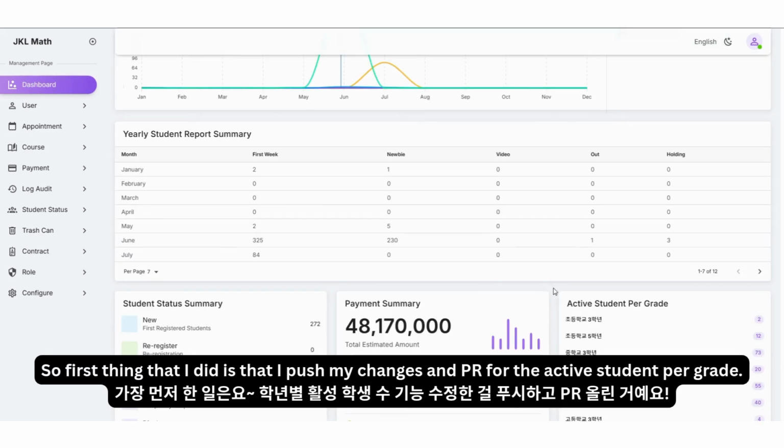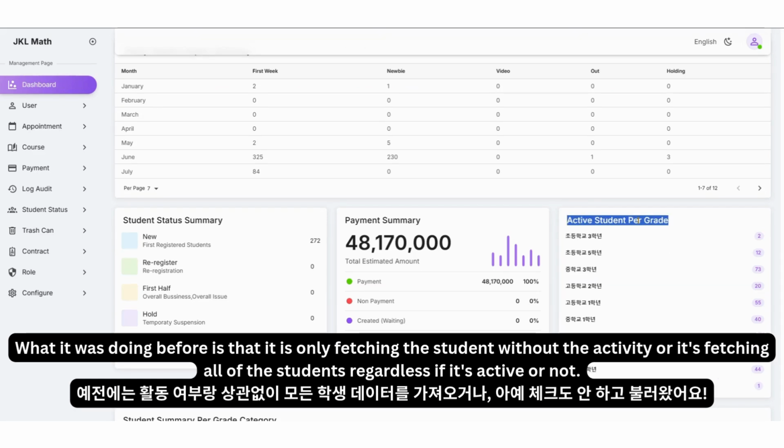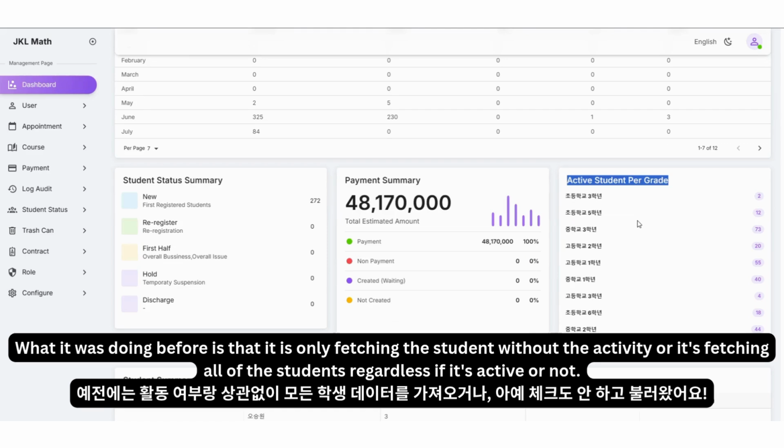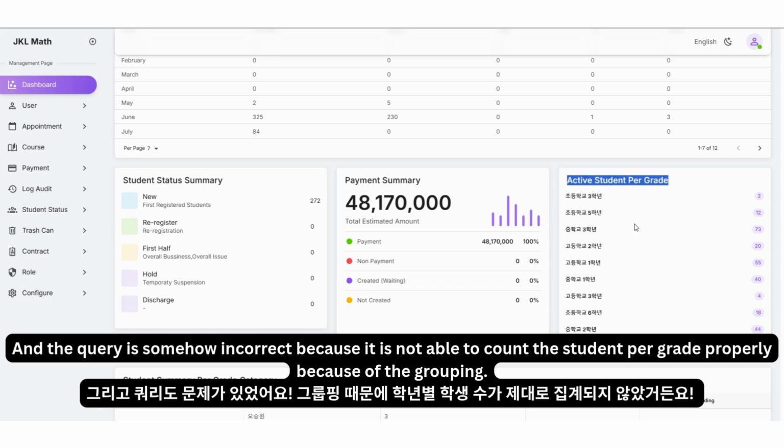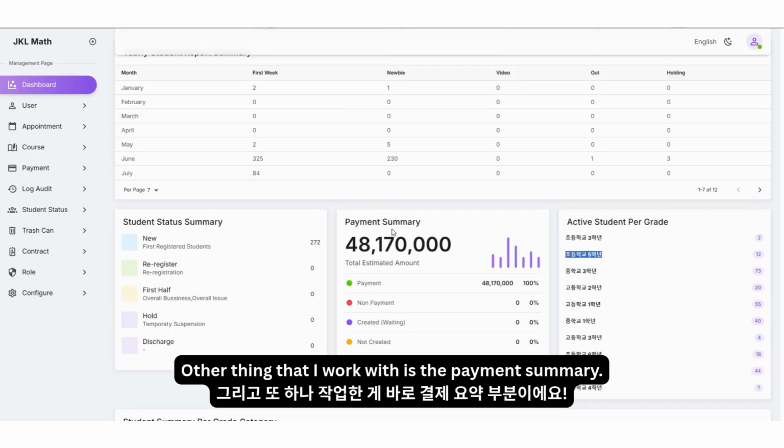So first thing that I did is that I pushed my changes and PR for the active student per grade. What it was doing before is that it was fetching all of the students regardless of whether they were active or not, and the query was somehow incorrect because it was not able to count the students per grade properly because of the grouping. So I corrected the grouping, as well as corrected the category to detect and check only the students with regular courses.